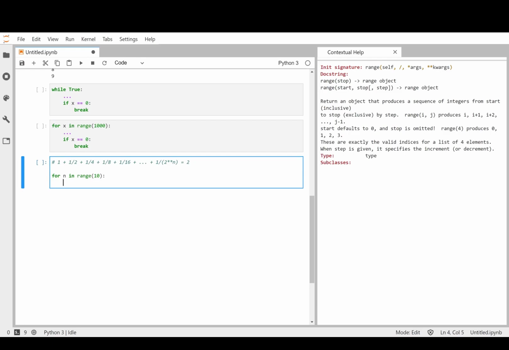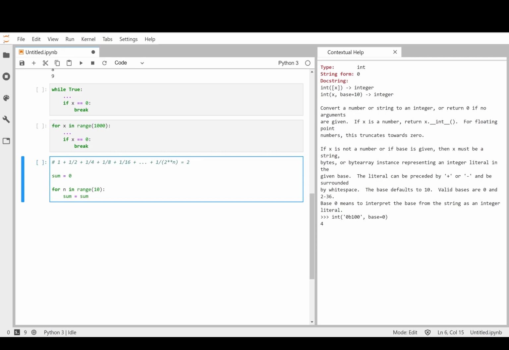And then as we go through, I want to be incrementing some kind of sum. So we'll create a variable for the sum. We'll start it at 0. And then we're going to take our sum and add values to it. So we're going to say sum is equal to its old value, and then we're going to add on 1 divided by 2 to the power n.